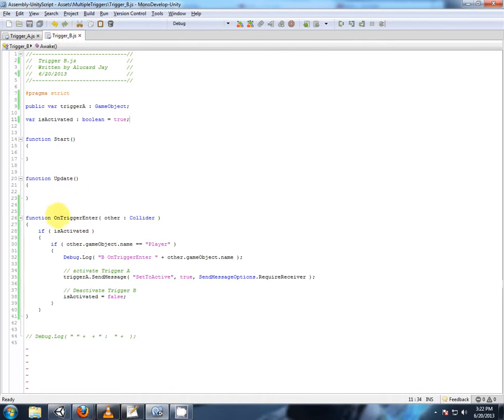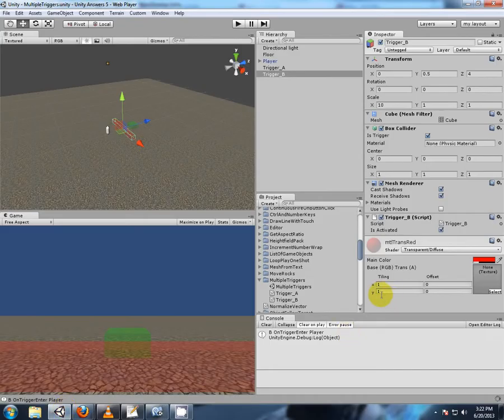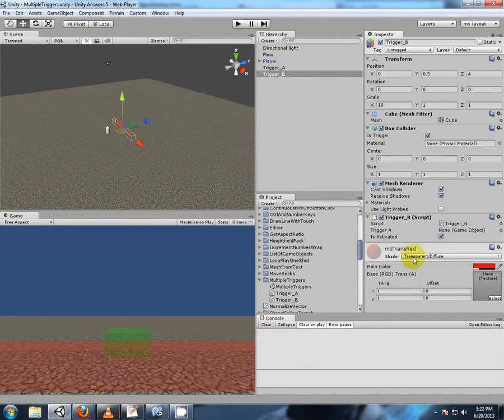Okay, so trigger B. If the player enters trigger B, it's active and it's the player, we're going to activate trigger A. We're going to call that function and set it to true. And we're going to deactivate this script.